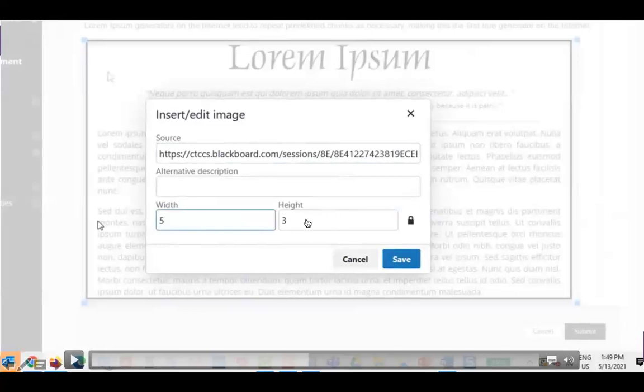If you want to set the height by yourself, you just click on this lock icon, and it will give you the opportunity to edit as you want. Then just unlock this icon. By unlocking, you can make the adjustment, and then the lock will be fixed. So you can just click on save.